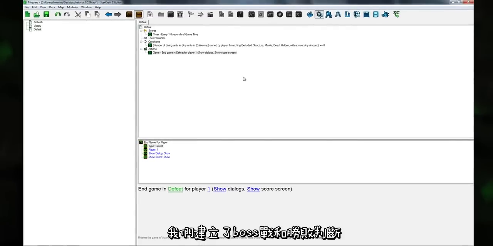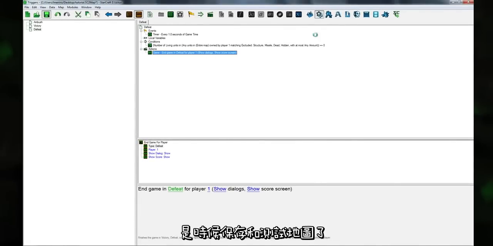So now we've got our boss battle and our victory defeat trigger set up. We can save the map and test it out in the game.